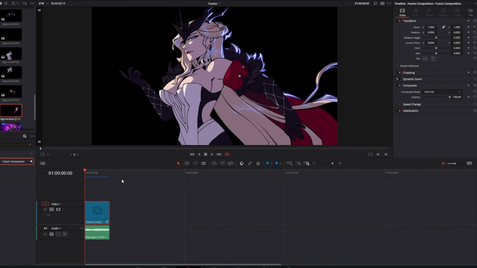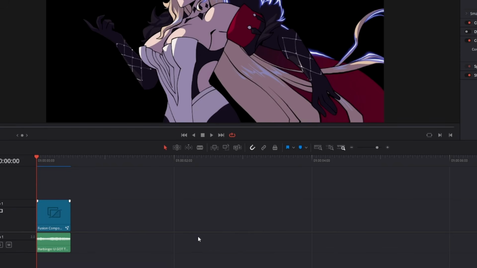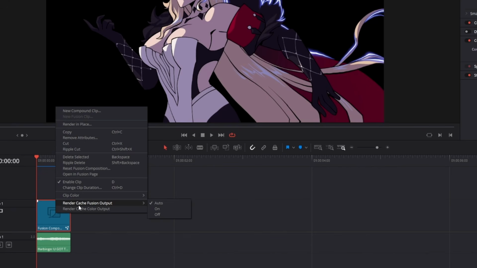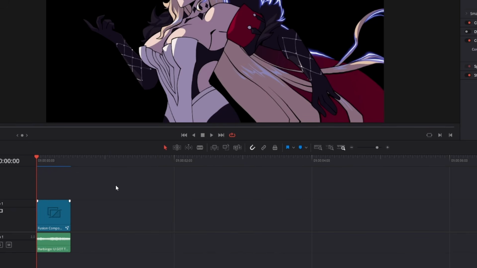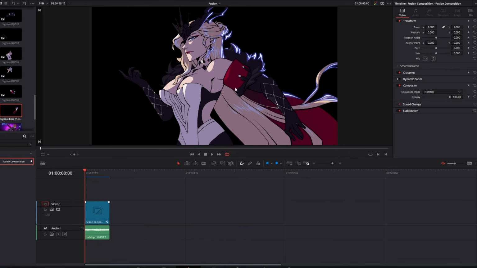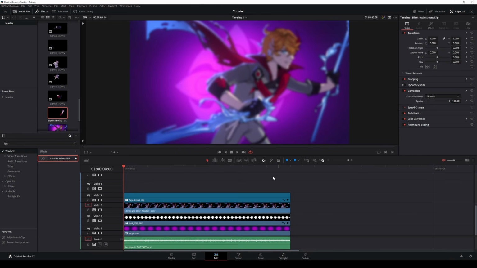With the render cache, sometimes you get rendering errors where you will see a weird glitch on screen or something disappears. If that happens, you can right-click, go to Render Cache Fusion Output, and turn it on or off. And usually, once you do this a couple times or if you restart the program, it will fix the issue. If it doesn't, use Render in Place. That's the best option for that. Usually with this stuff, you're able to fix it in one way or another. It's just a little buggy sometimes. Okay, back to the other clip.